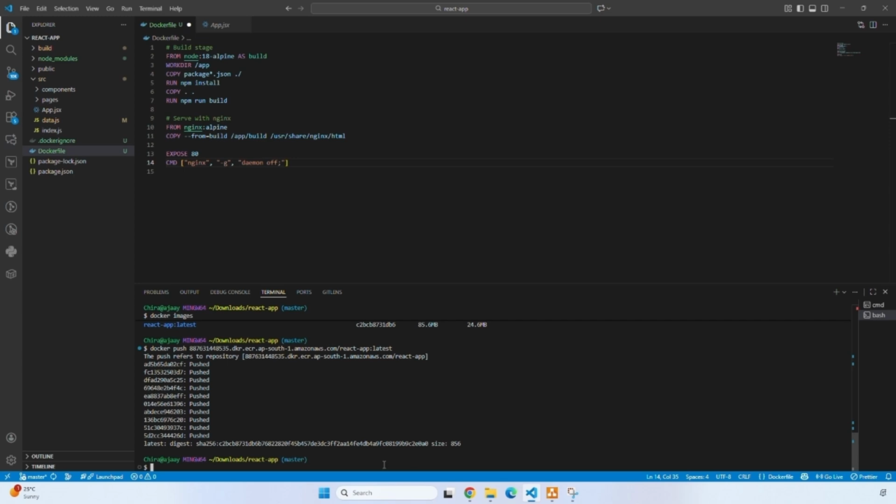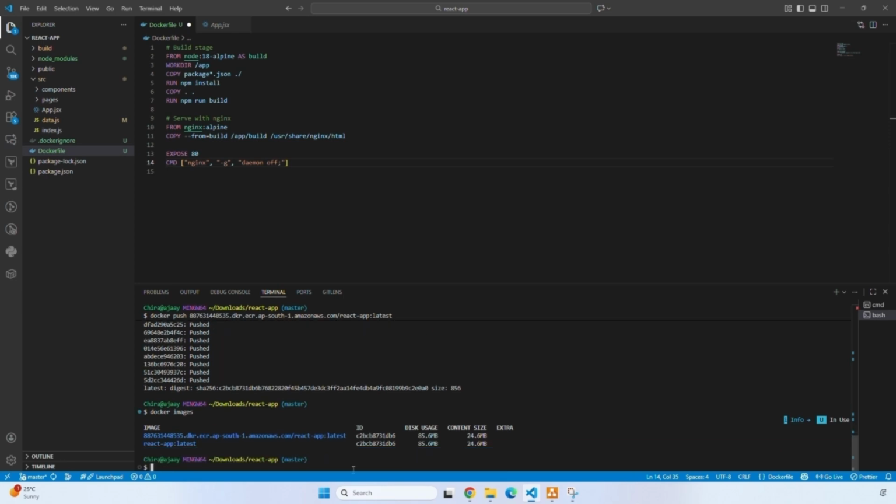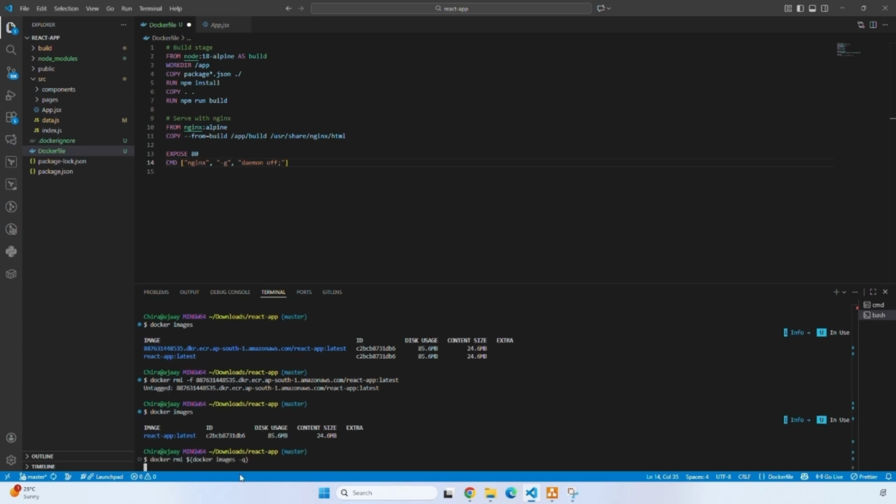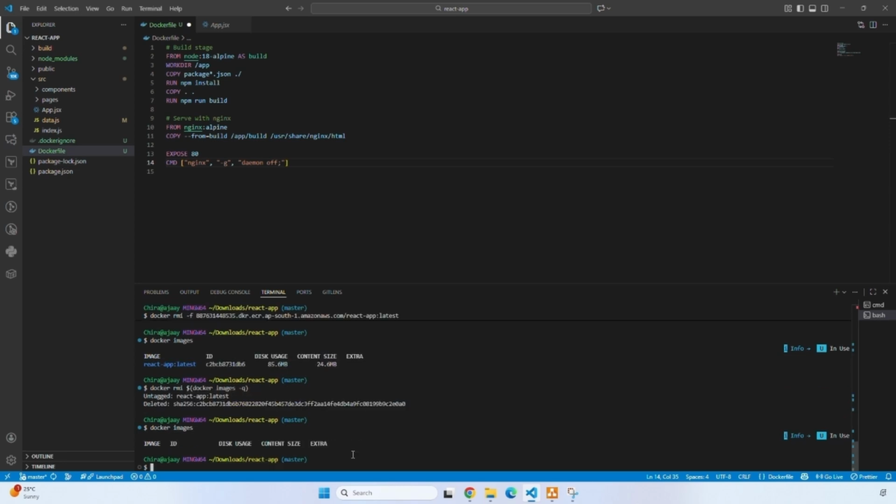Currently I am having two images with the same ID. So now I'll delete the images in my local, and I'll pull that image from the ECR repository. Let's use this command, docker rmi -f. Here we can see I am having only React app latest as my Docker image. We can use this command to delete all the images. So currently I don't have any existing images. Let's pull the Docker image from the ECR repo.